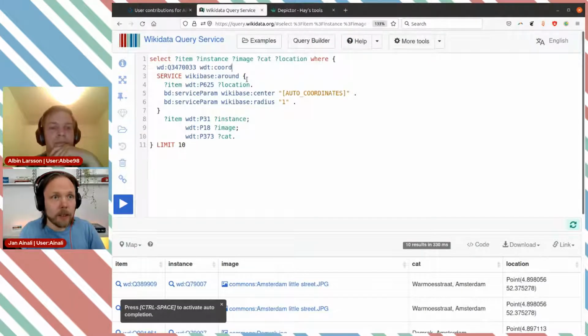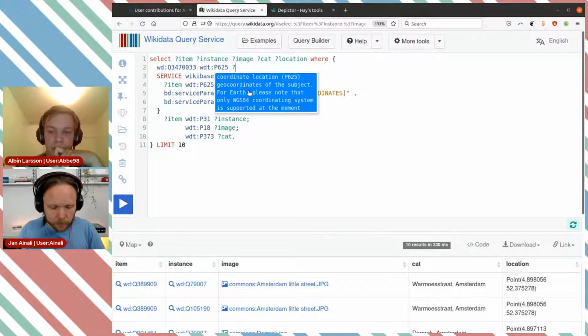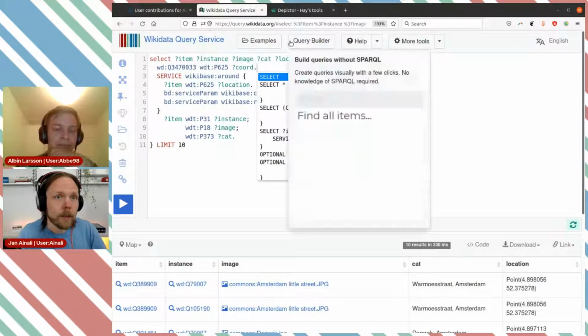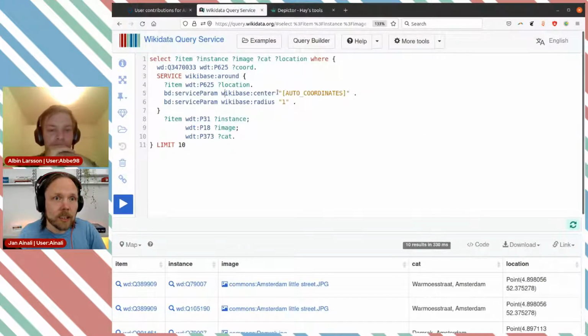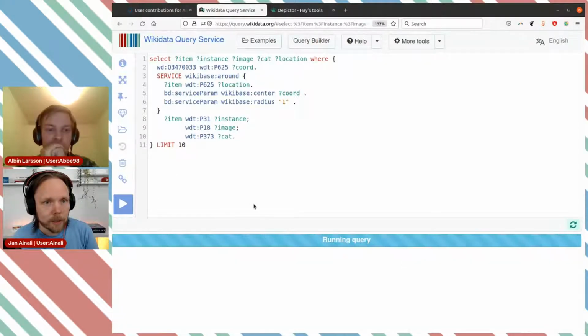So coordinate location. And I'll assign this to something. I'll just call it coord. And then I have to change the auto coordinates here to feed in the coord. Now this one will pick up the coordinates of whatever item you put in here. And let's run it again here. Limit 10. Well, keep it. I don't think there are even 10.